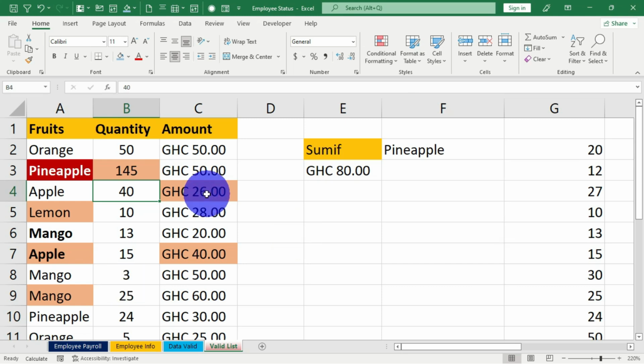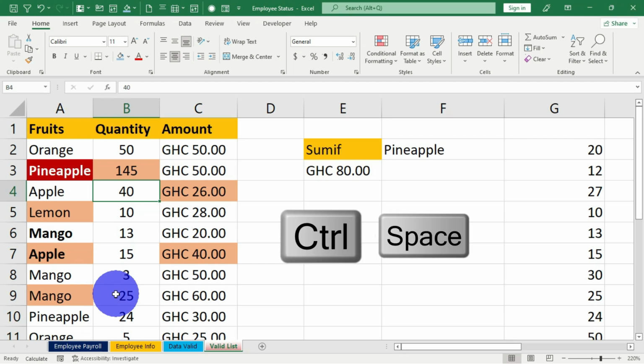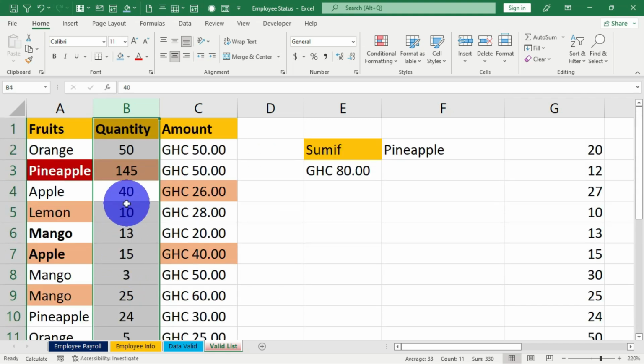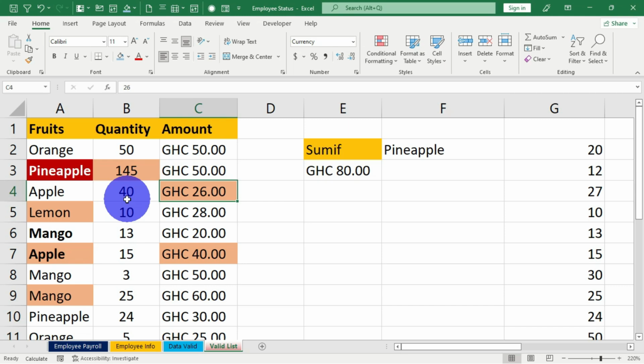In this case, I have this cell selected. If I want to select the entire column to perform an action, I can use the Control key and the space bar on the keyboard. So you can see that this particular column is selected. Therefore, if I want to delete or hide this column, I can easily do that in my current workbook. If I want to select a row, I can use the arrow key to select the row that I want to select.